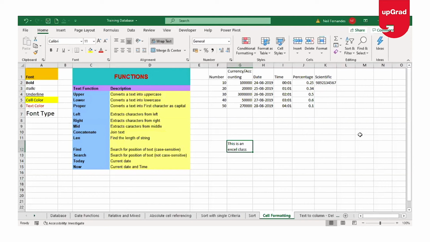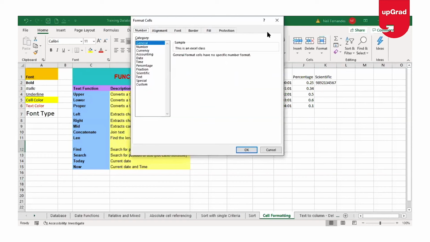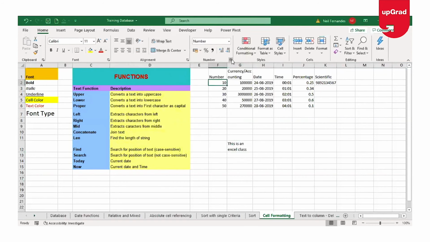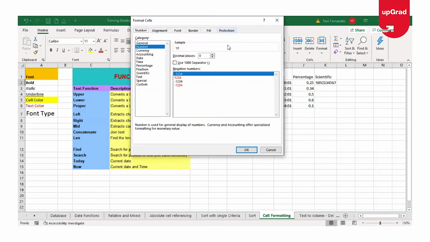Now moving to your last group, which is the number. This group contains the list of formatting categories. To access the formatting categories from this group, select the cell that you want to format and then click on the small box in the group format cell list. Here, once you do that, your format cells wizard will open up and all the categories that are available for formatting will be shown in the box.